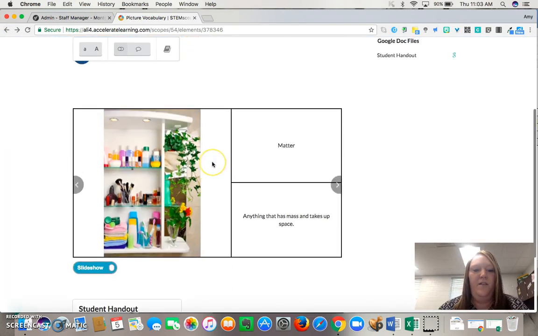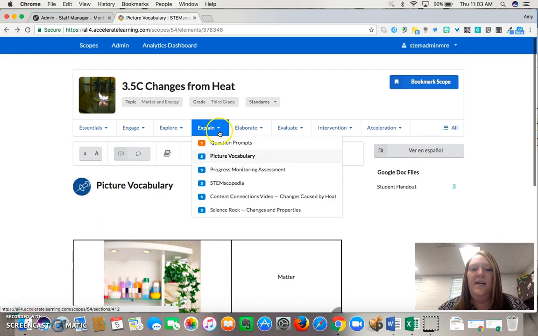Let me get back here. There's a download you can print. There's the progress monitoring assessment, a good spot check for your kiddos. Now, once you get to the explain, elaborate, evaluate, there's a lot of teacher choice in these particular sections where you as a teacher can choose what pieces you want to include and use in that portion of the scope. So just choose what you think is best for your students.